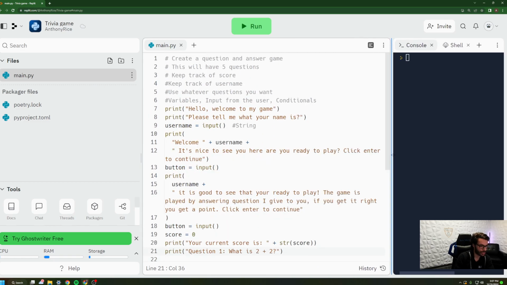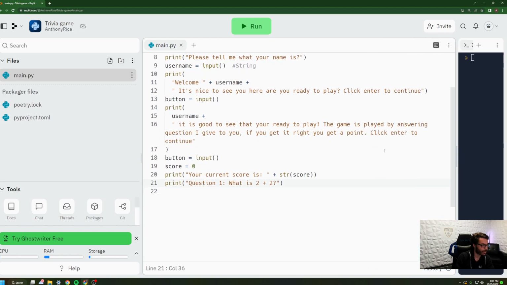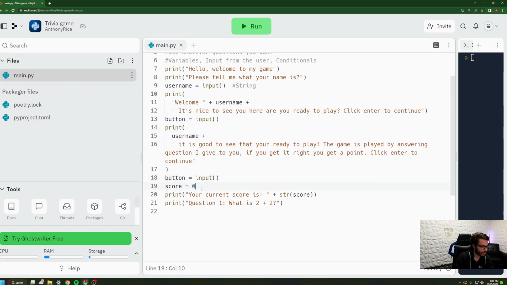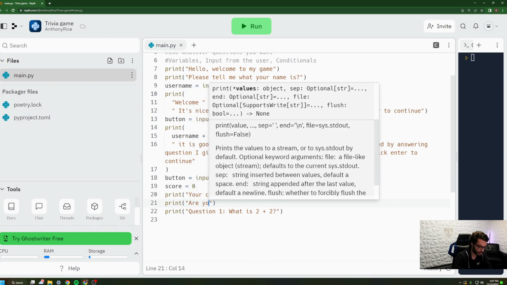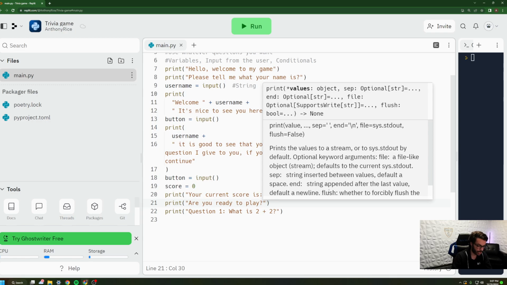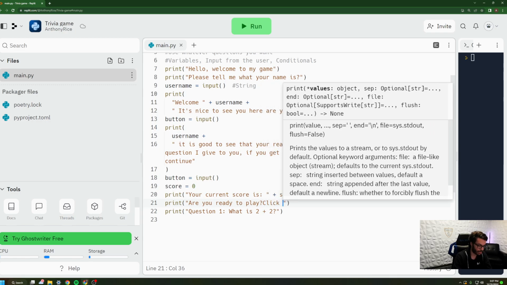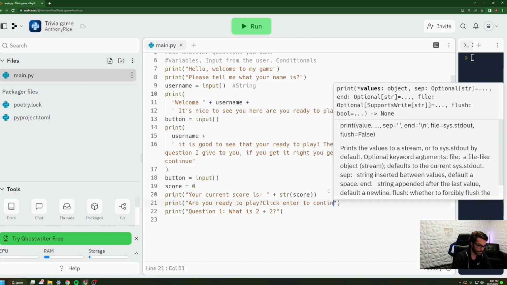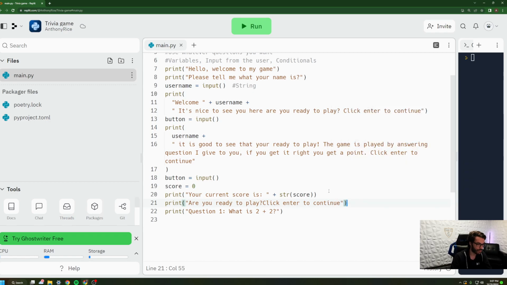I'm actually going to stretch this out a little bit just so we can read this a little bit better, make the code a little bit more readable. All right, so we have this, then this, then this. Then we take an input. We have the score at 0. And then I'm going to print a message here and say, are you ready to play? Question mark. And then again, click enter to continue. Okay, all right, cool. And then it's going to go ahead and give question 1, what is 2 plus 2?